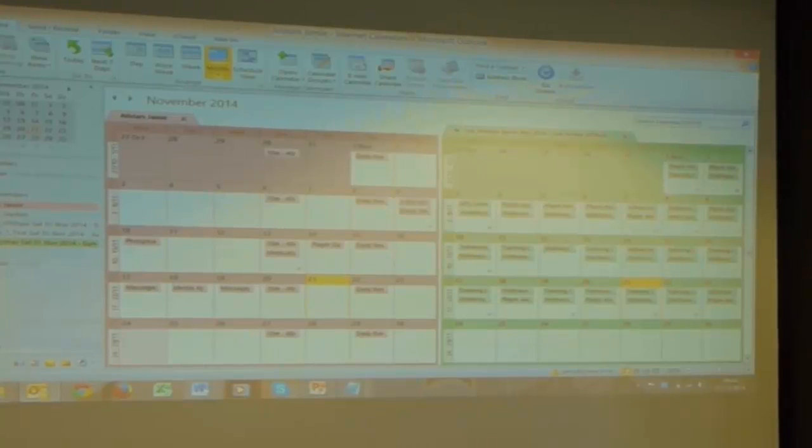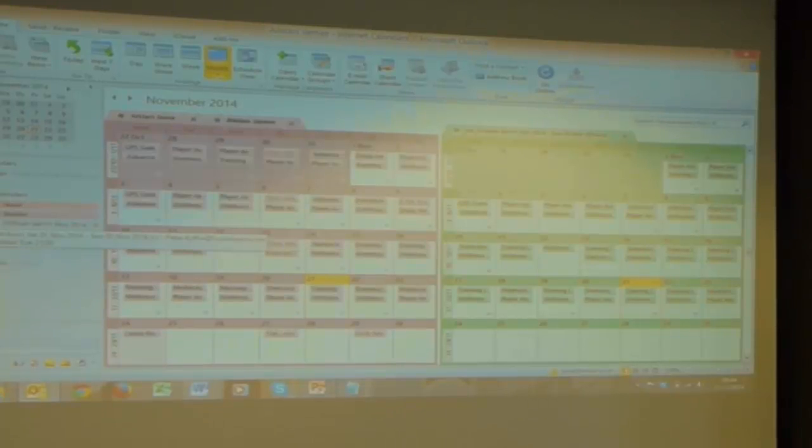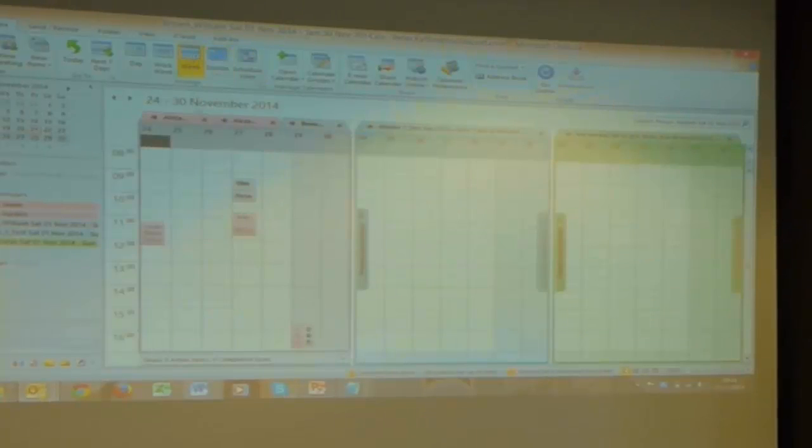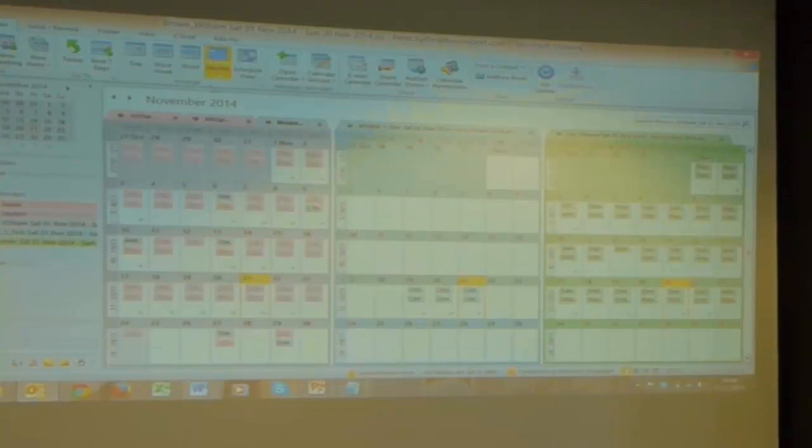If you're synced up to an iCloud, you'll have your iCloud if you're on a PC, but if you're on Mac, then you'll have your iCloud calendars there too. But you can see here that I've subscribed to quite a few different athletes. Let's go back to month view or week view that we can see there.